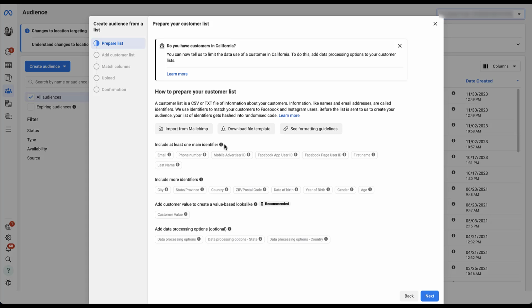There are some pretty helpful buttons here. If you have MailChimp, you can import directly without having to have a specific file. You can download a template to make sure that your formatting is okay. You can also see formatting guidelines if you need to have even more confidence that your file will upload perfectly.